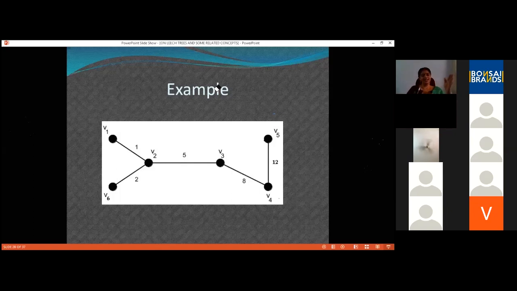Consider the path V2, V3, V4, V5. The sum is 5 plus 8 plus 12, which is 25. When you take modulus with 16, the remainder is 9. So the path weight of V2, V5 is 9.